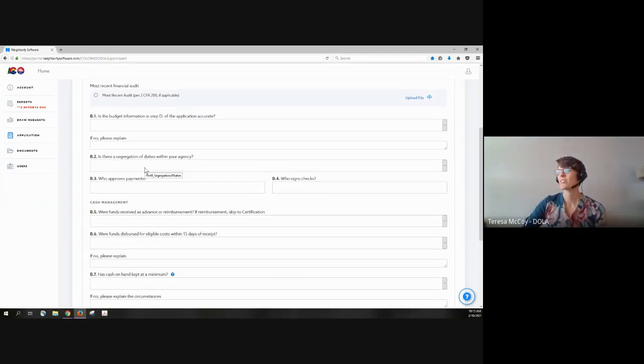Is there segregation of duties within your agency? Yes or no? Who approves payments and who signs checks? Those can be names or titles.